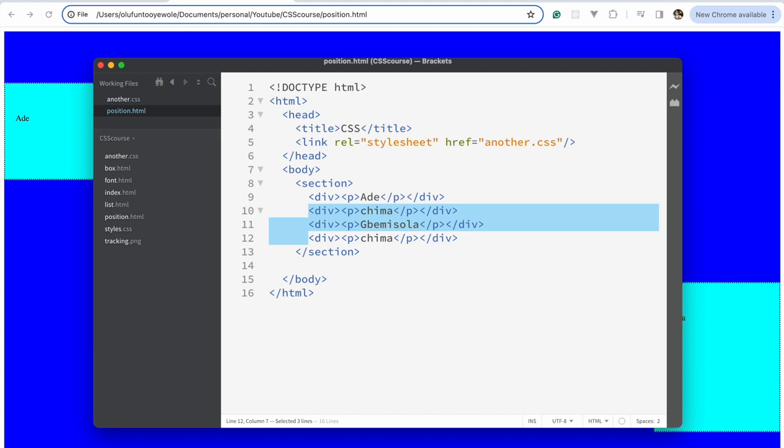Grid is also another way we could make a layout for our website, just like Flexbox. So it is just like Flexbox, but it's not like Flexbox. Essentially, we use grid to create a 2D layout for our website. And you'll understand what I'm trying to say when we move on.